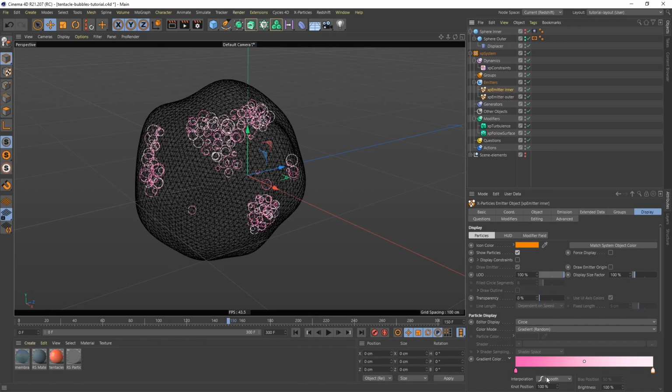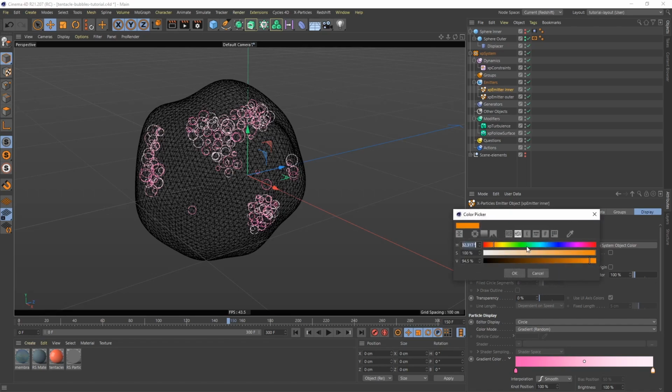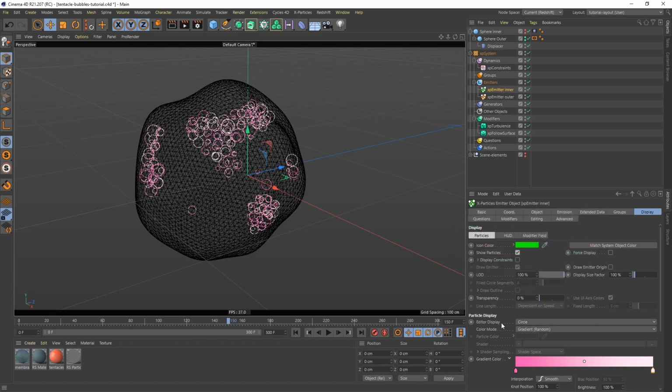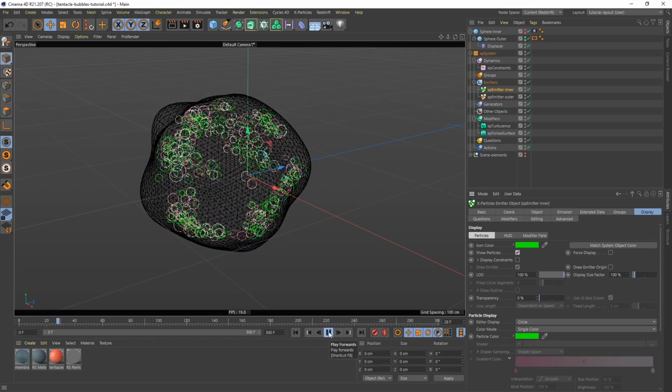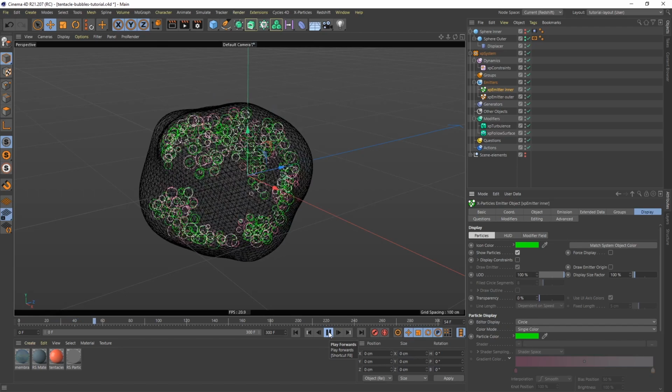And let's go to the display tag. And let's switch the color. Let's do like a greenish color. And then the color mode, let's set this to just single color. And let's use the same color so we can tell them apart. Let's just play this back to see what we get. And of course, they take on all the attributes of the emitter that I just copied.